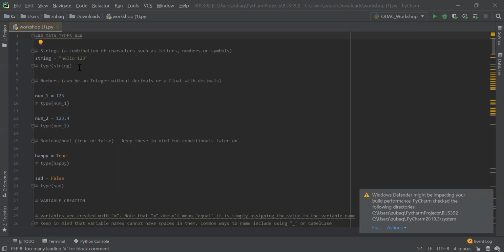So the first thing to go over when you're talking about programming languages, just a common thing to know when you're going into coding or programming, is that there are different data types you're going to be working with. The first one that I'll talk about real quick is strings. Strings are essentially just a combination of characters. They can be letters, numbers, or symbols.